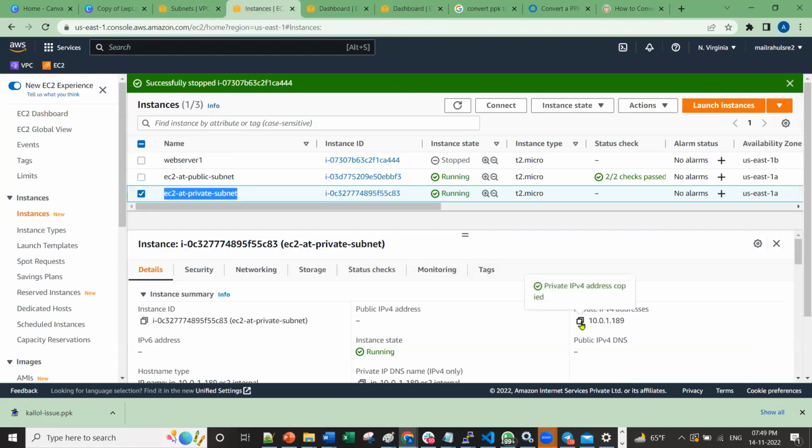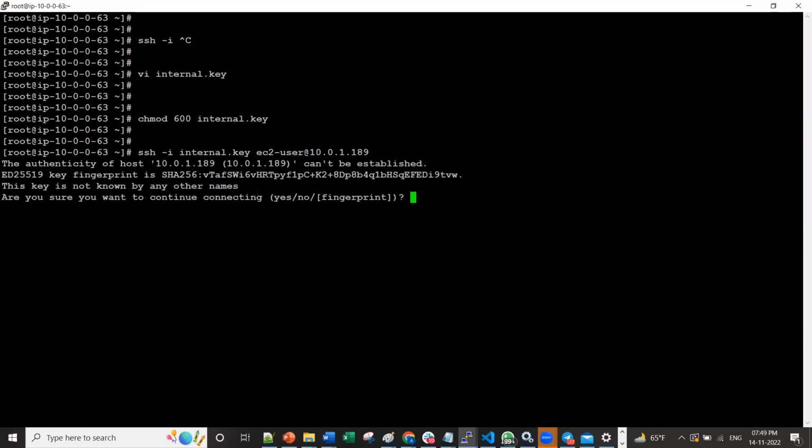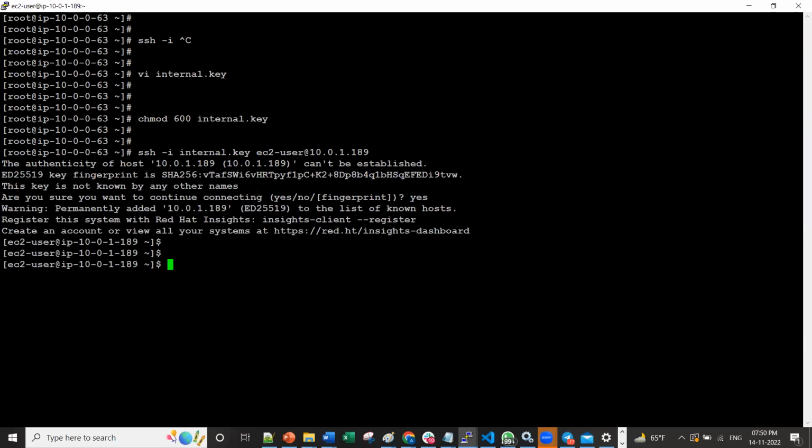So this is a private subnet. This is our IP, and there is no public IP here. We are trying to connect from public to private. Keep this and give the username EC2-user @ and then yes, and then we are connected. Now switch to root. Connected.